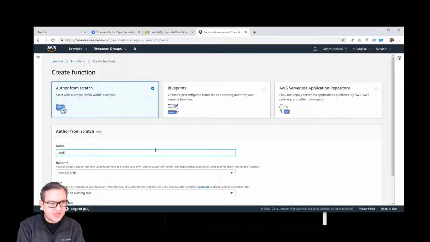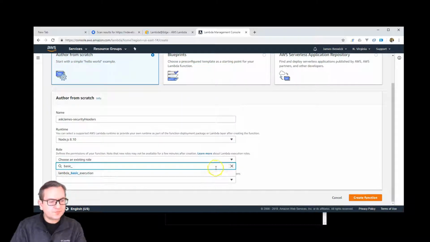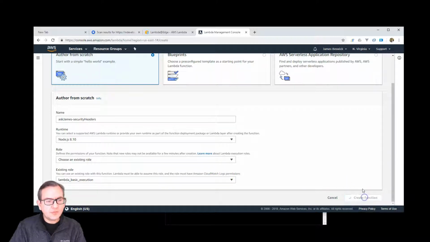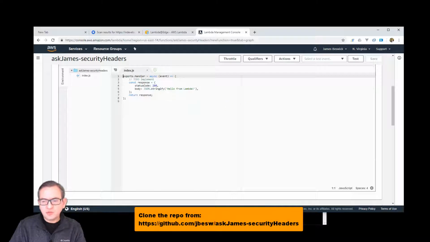I'm going to call this Ask James Security Headers. We're running it in Node.js. I'm just going to select our basic execution role and create the function. Now the code that's in the repo looks like this.